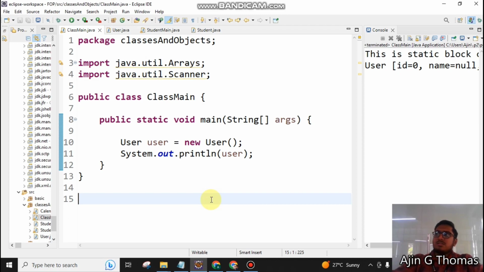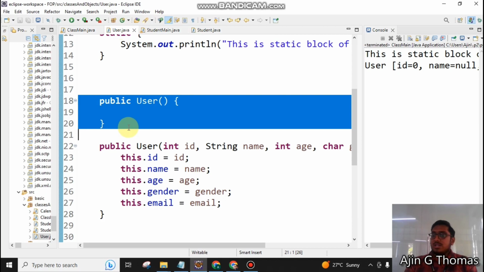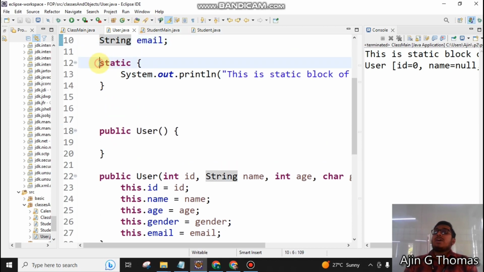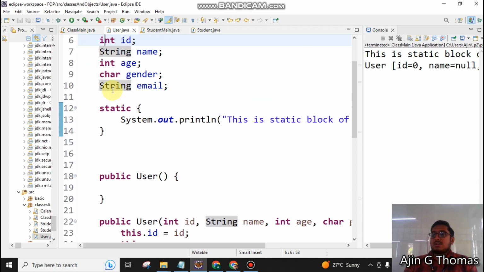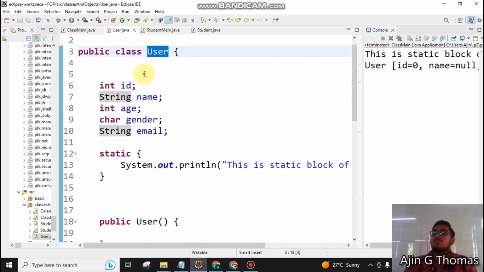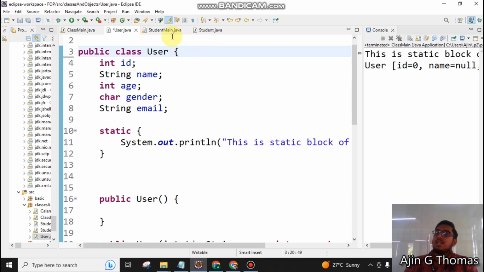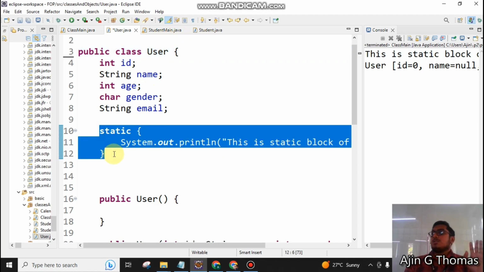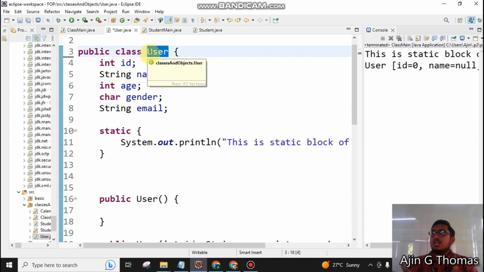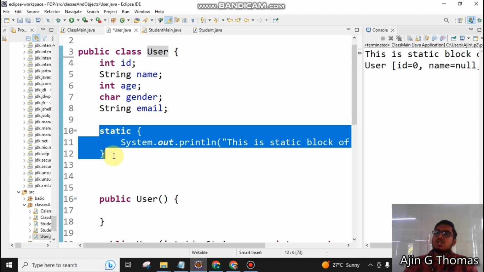Static block is nothing special. We can create a static block in this way. If I am using the reference of this class, what is the class name? If I am using the reference of this User anywhere, then this block will execute first. That's it. There is only one condition: if I am using the class name, then that particular static block will execute first, and only then the remaining things will start execution. Any doubt? Understanding or not?